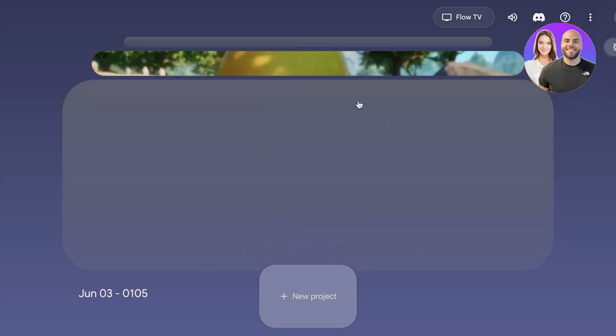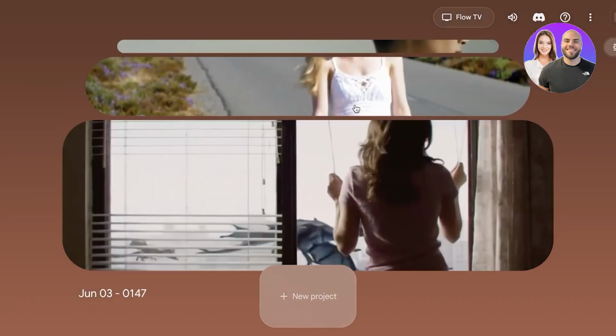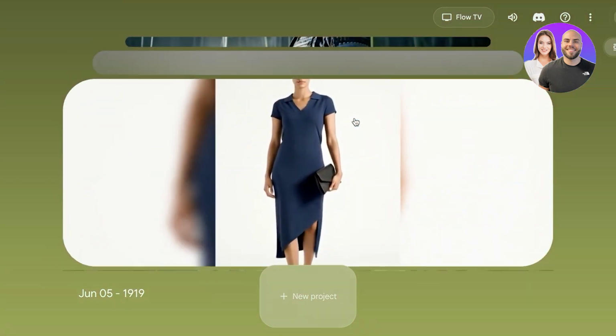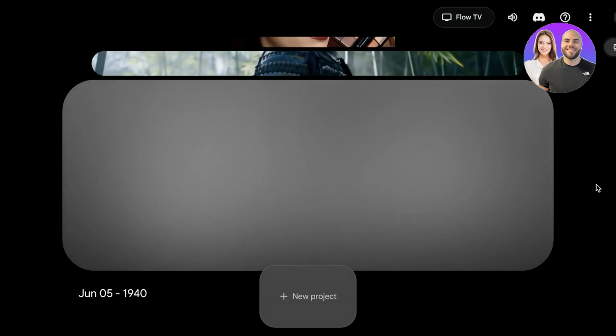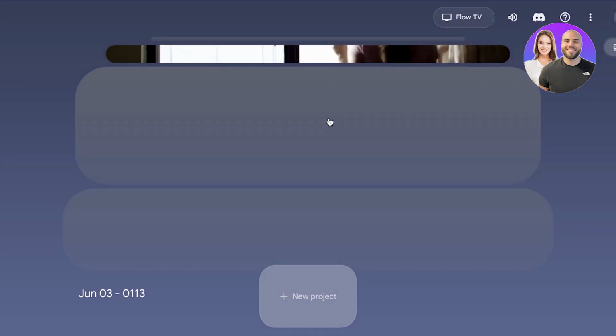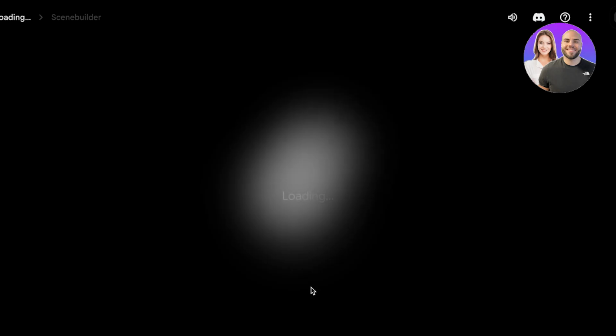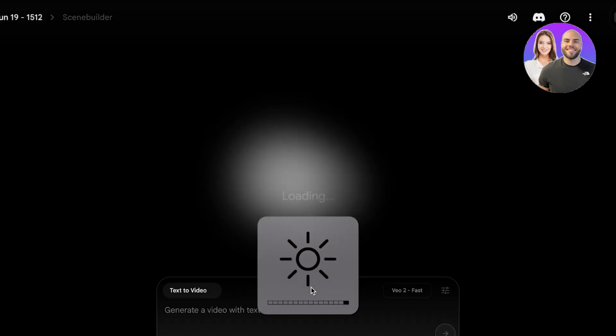Now, this is what my Flow account looks like because I have created a bunch of things using VEO 3. So let's get started. To get started with using VEO 3 in Flow, simply click on New Project. Once you click on New Project over here, you're going to open up your brand new project, and this will create a brand new project for you.